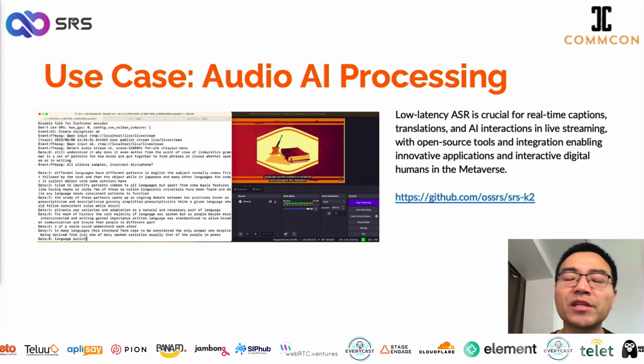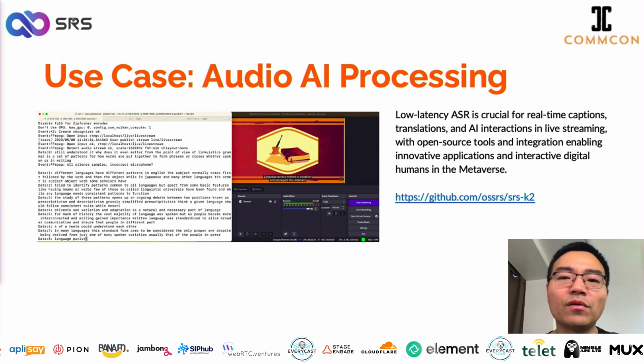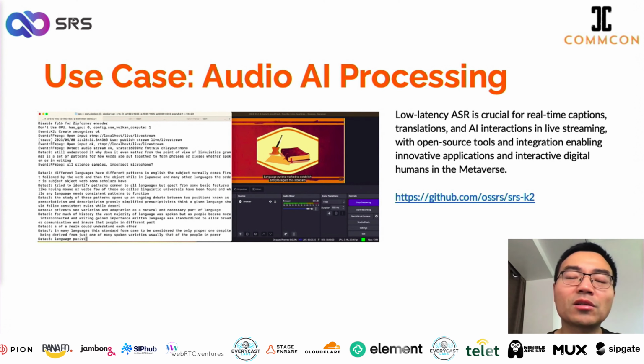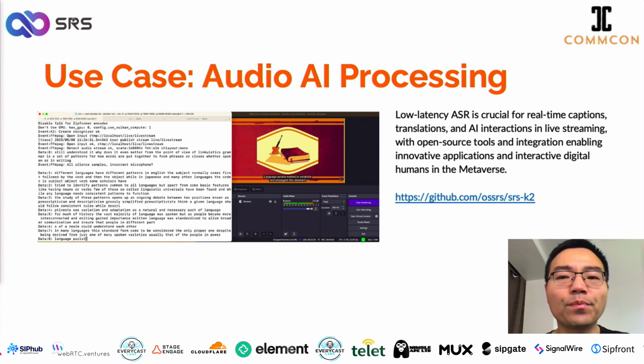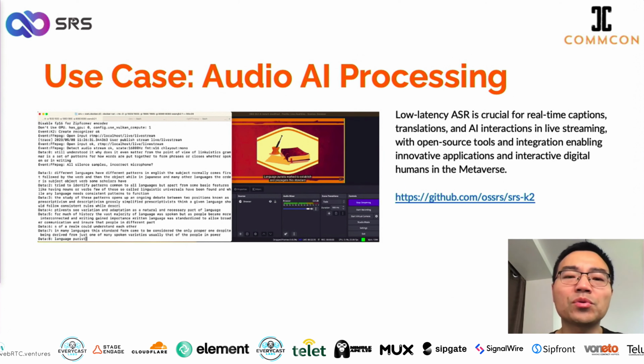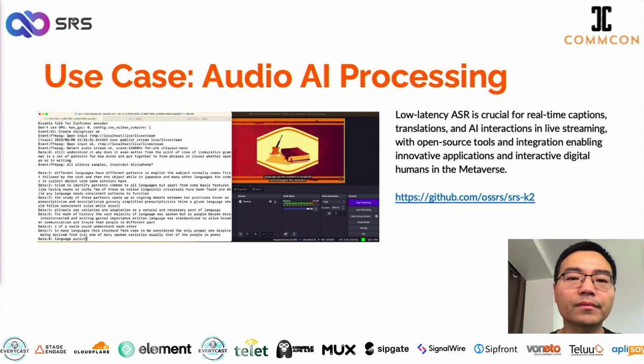The demo in the picture shows the text generation by the ASR for a live stream. Powered by K2, the K2 FSA or Icefall engine is a popular open source project for ASR.